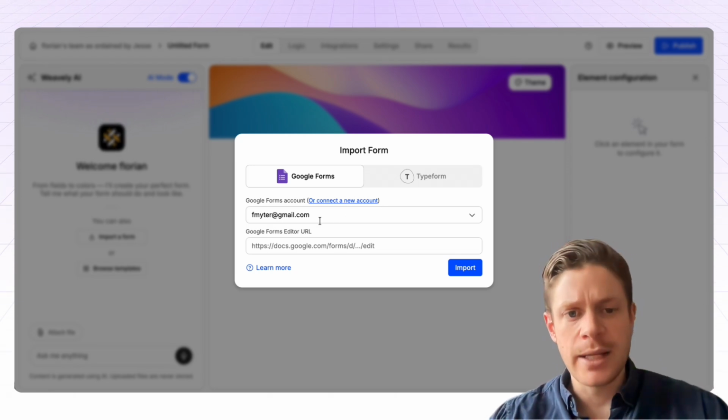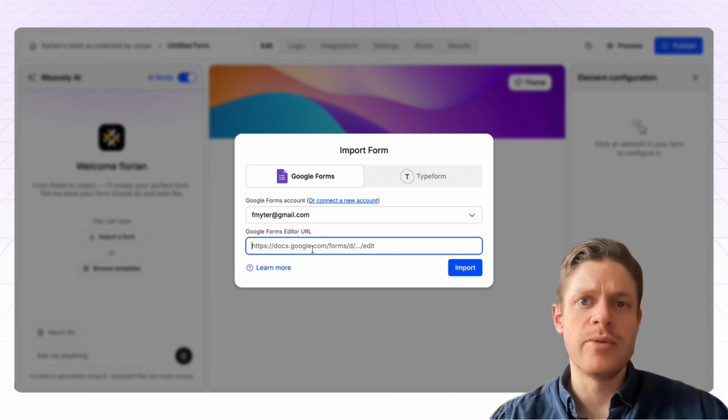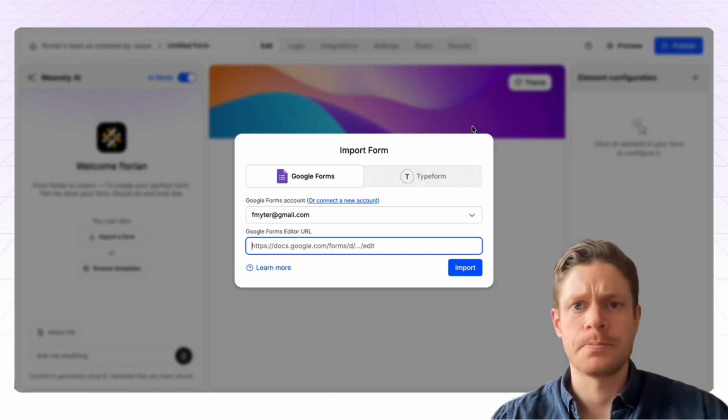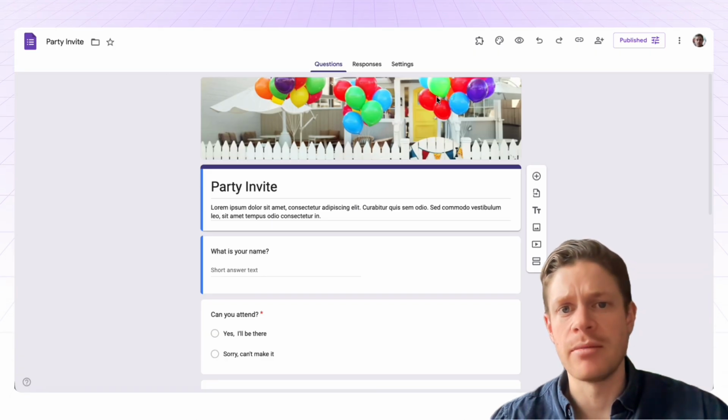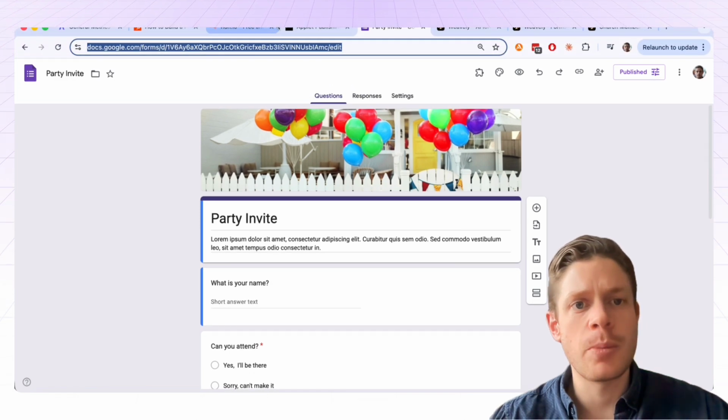And then once you're in there, you can paste the Google Forms editor URL and it will import that into Weebly.ai, after which you can enhance it. So in our example, we have a standard party invite. We will use the Google Forms URL. So that's the one that is at the top of the bar, right?